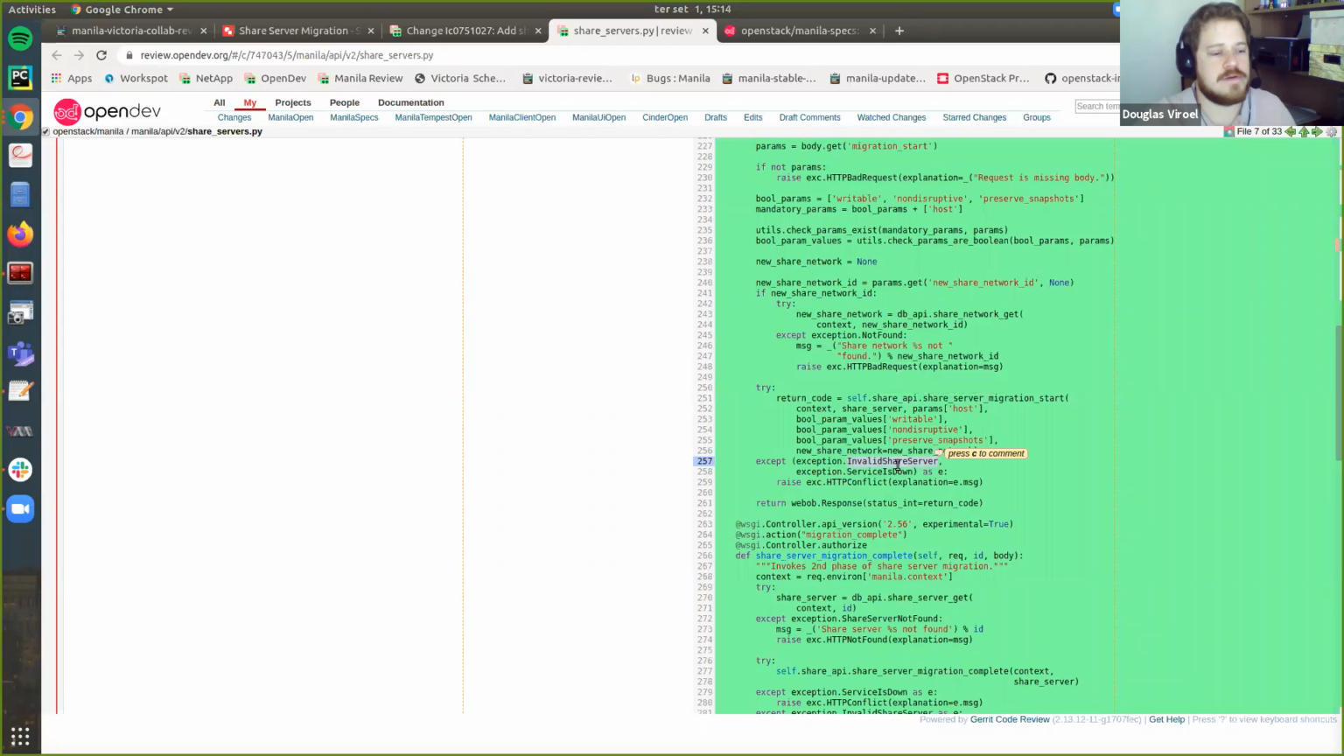So for errors like invalid share server or services down, we are raising a conflict here. Invalid share server can be a share that is in an invalid state, or a share that has a share server that has a share with invalid state, and so on. At this moment, we are also denying share server migration for shares that have replicas or share groups. So everything should raise an invalid share server at the share API, and this will be translated to a conflict to users.